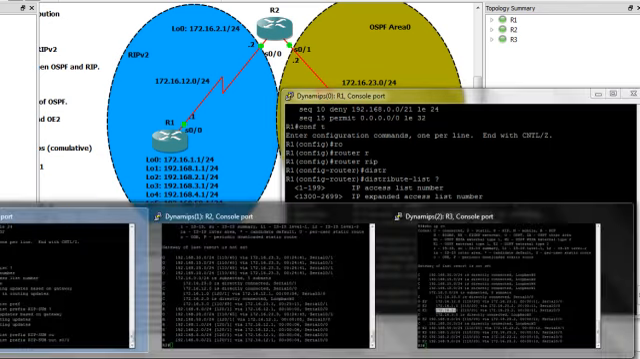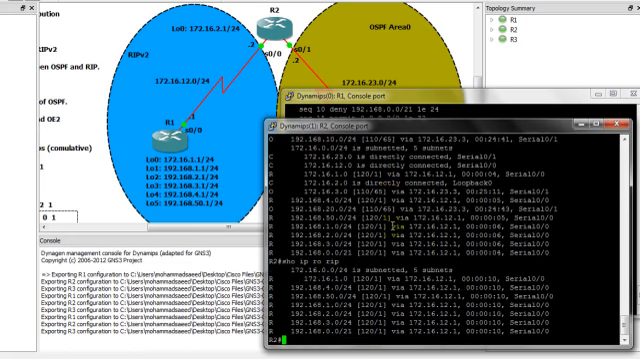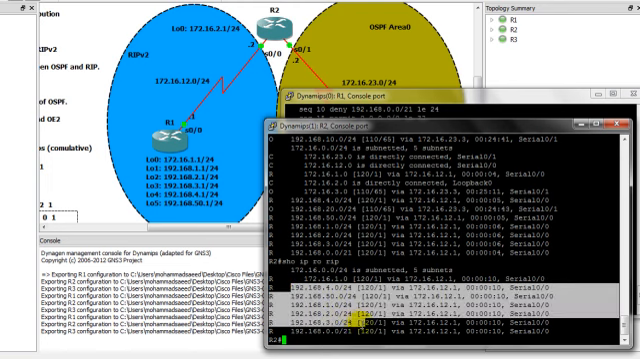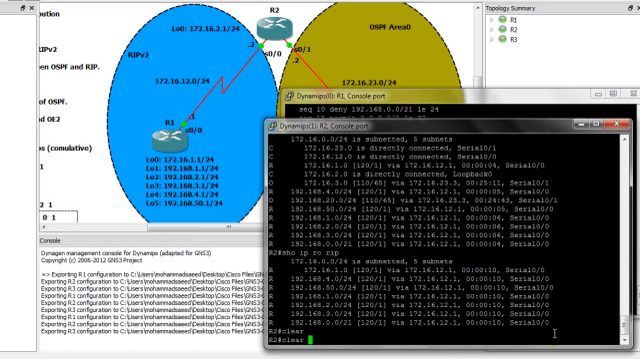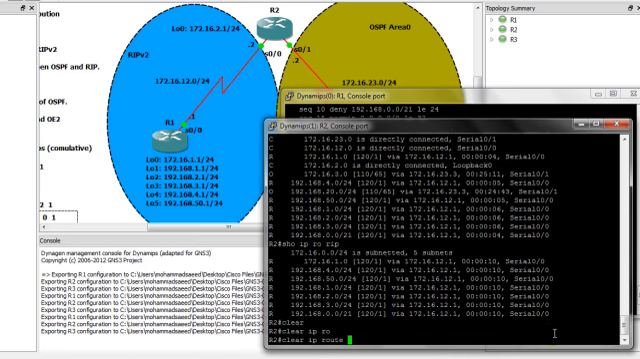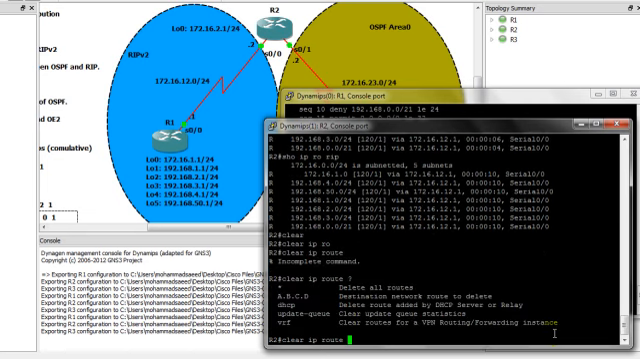Now go to router 2 and show IP route rip. I just want to see what happened here. Look at this, they still appear in router 2. Why? Because I need to clear the IP route. Sorry, clear IP route *, this deletes all routes. Like this, just easy.